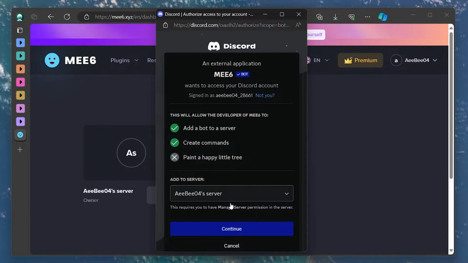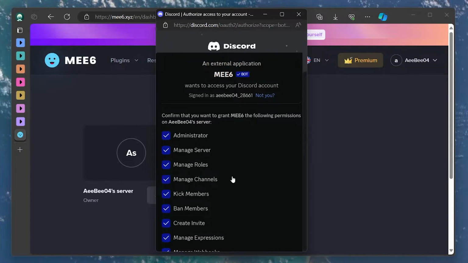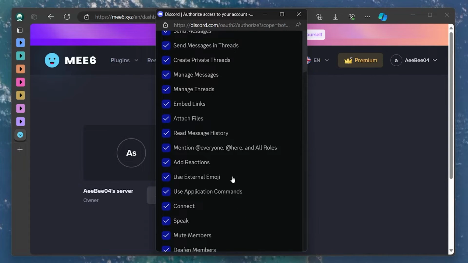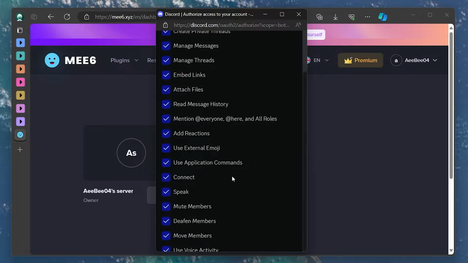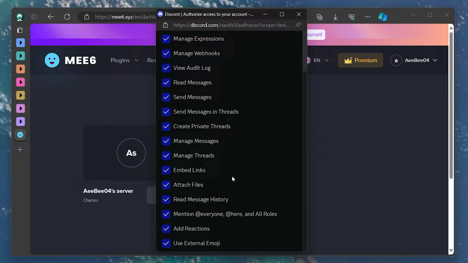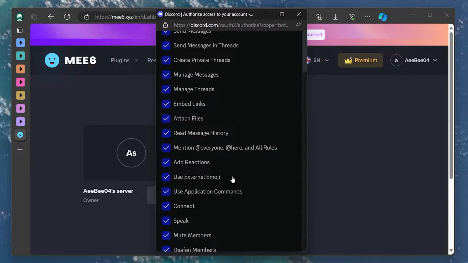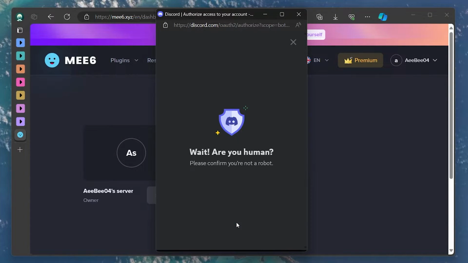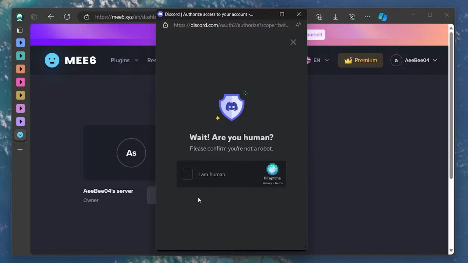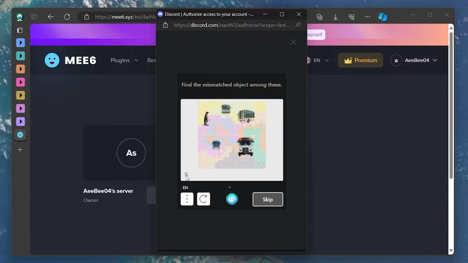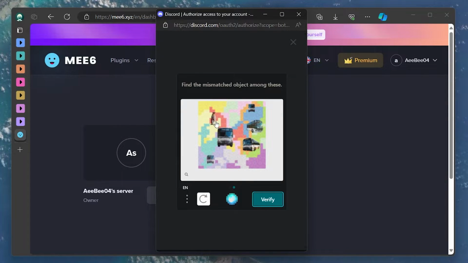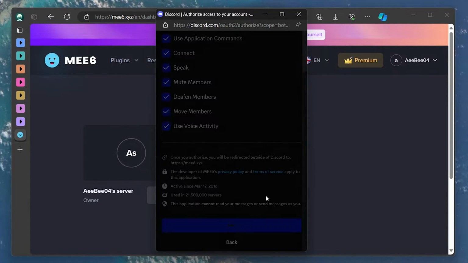After selecting your server, you'll be asked to authorize the bot to grant it the necessary permissions. This step is crucial as it determines what the bot can and cannot do within your server. You'll want to carefully consider which permissions to enable. While it might be tempting to grant all permissions for simplicity, it's better to only provide the bot with the permissions it needs to perform its intended functions. This helps maintain server security and privacy.